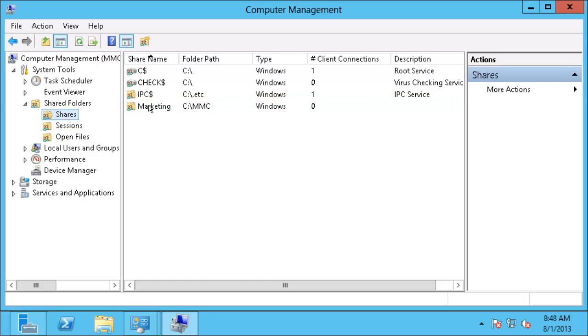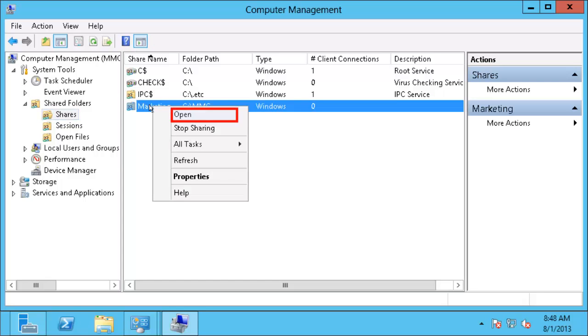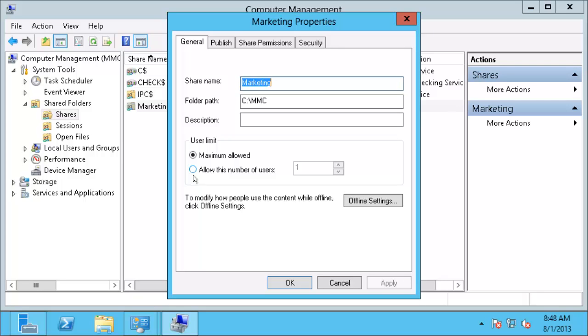Right-click on the name of the share in the right pane. You can select Open to view the files in the share or choose to stop sharing this folder. Choosing to stop sharing will delete the share from Unisphere. Click on Properties to open the Properties window for the share. Share permissions and security settings can be changed using the tabs in this Properties window. Click on OK to close the window.